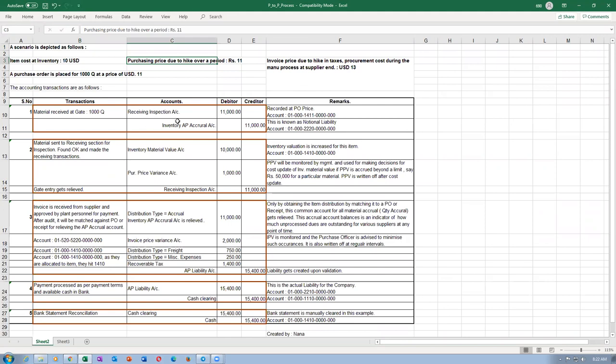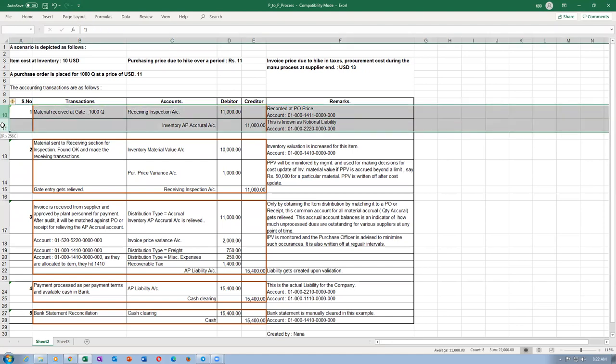Once you make a gate receipt, the receiving inspection account is hit on the debit side, and then the contra entry for the inspection is what? Accrual. Accrual will be hitting on the credit side. So these two accounting entries are made upon gate receipt.